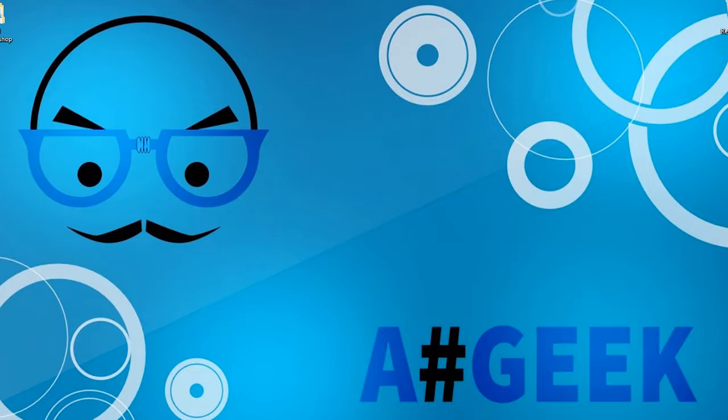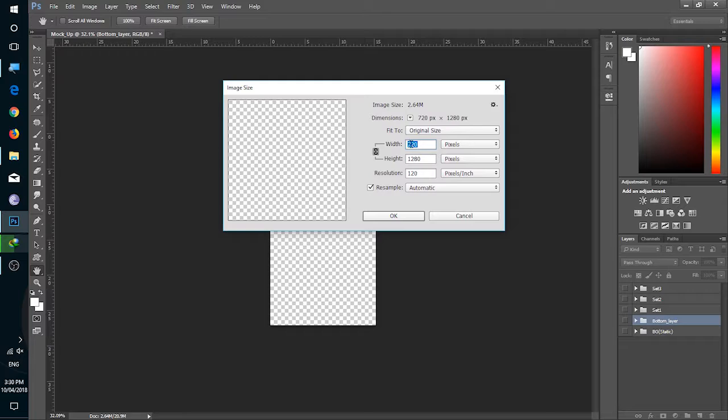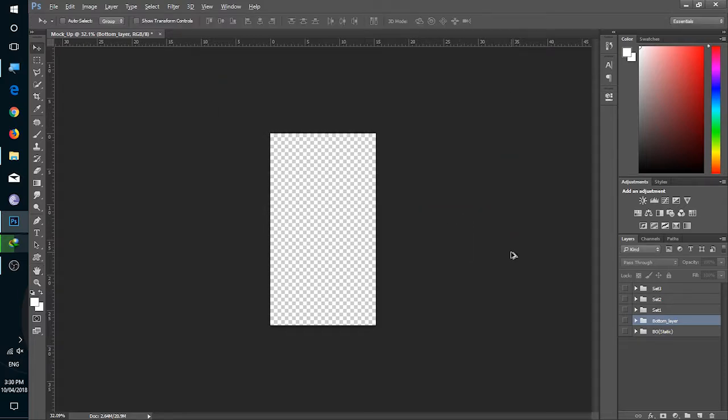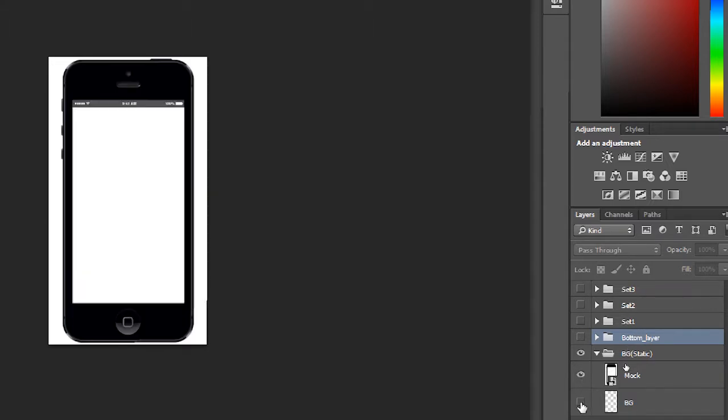Today I will tell you timeline animation on Photoshop in detail. I have created a mockup which I will animate in timeline animations. So let's have a look how I create the mockups. This is the background of mockups I created.